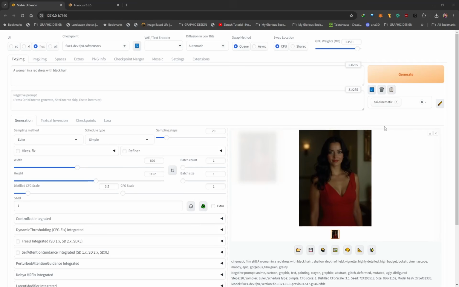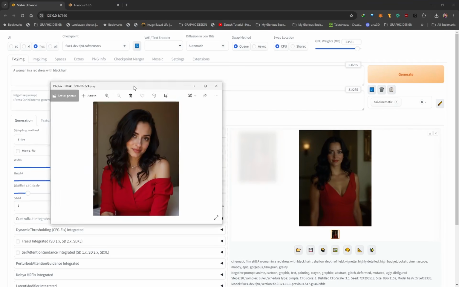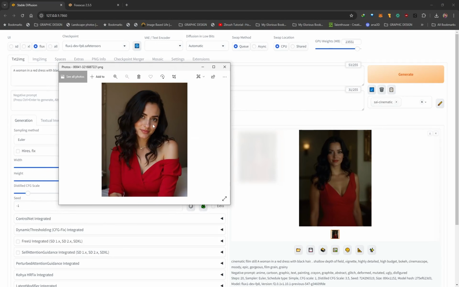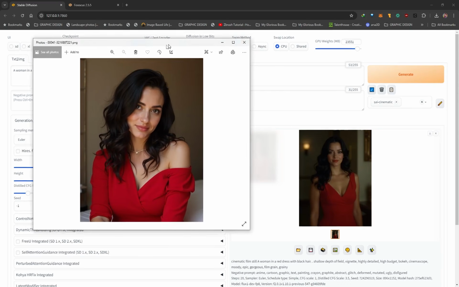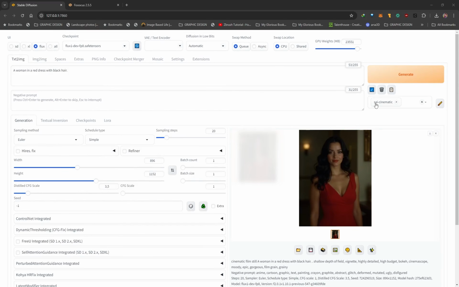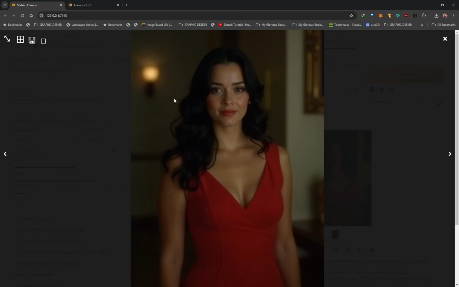I also think these styles can come in handy for getting different color grading on your images. For instance, this was the first image we generated with the girl wearing a red dress and black hair. Obviously, it looks like maybe a photo captured with a DSLR camera or even an iPhone. Maybe she was taking a selfie over here, but just by using the style called cinematic, you can see that the color grading has changed, and obviously it's trying to mimic something that looks a little bit more cinematic. So just a very quick way to change the overall color grading of an image that you want generated.